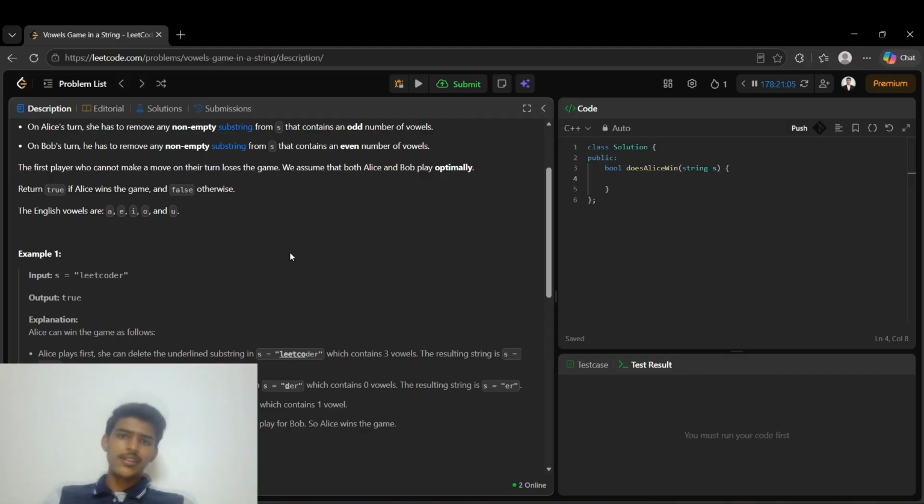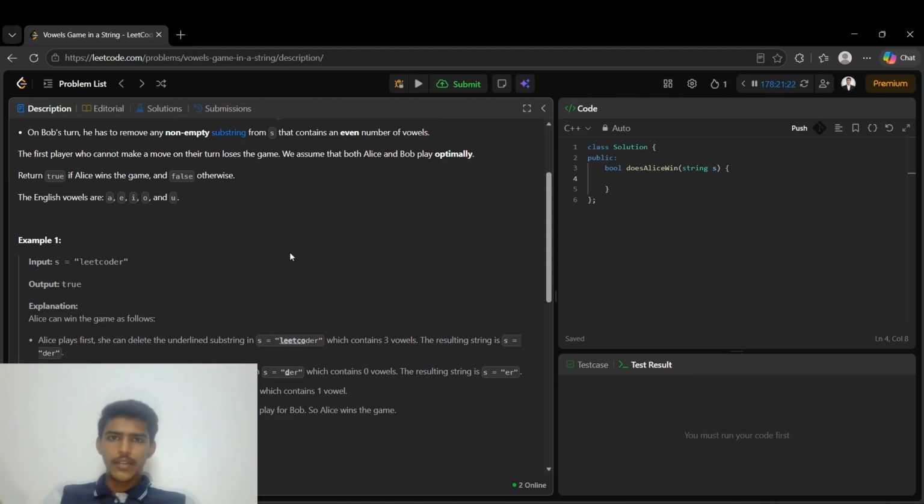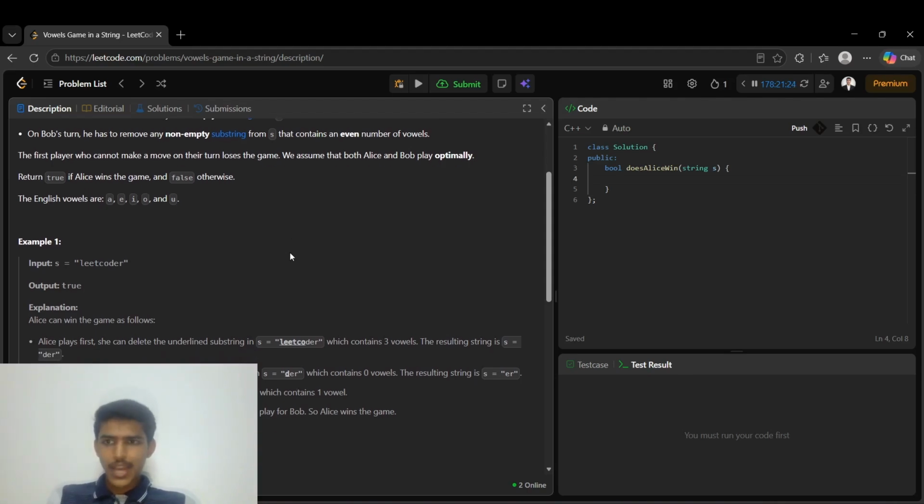Now our task is to check whether, after each turn, Alice will win or Bob will win. If Alice wins, we need to return true, otherwise we return false. The winning decision is taken like this: the player who has no letters left on his or her turn is considered the losing player.